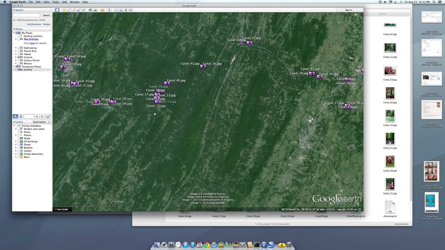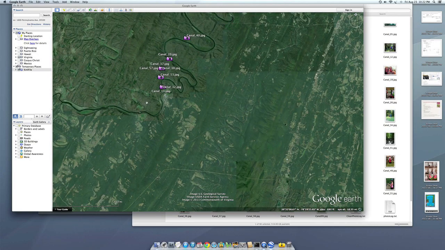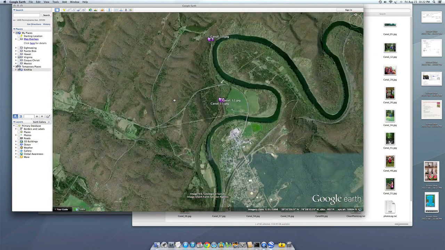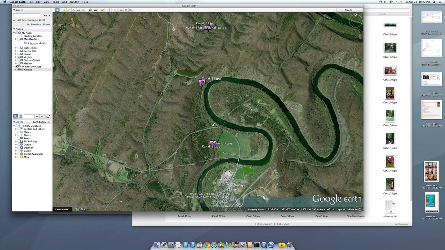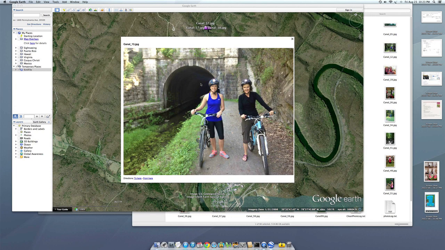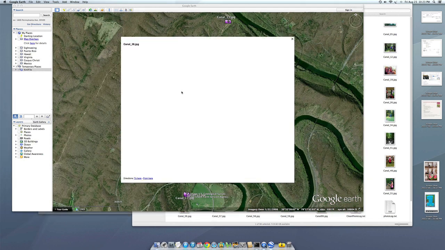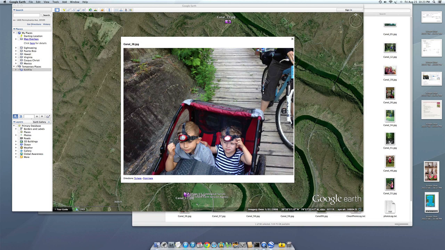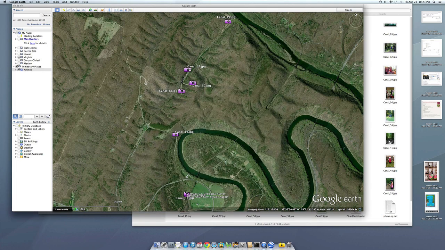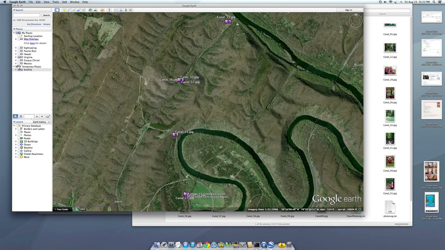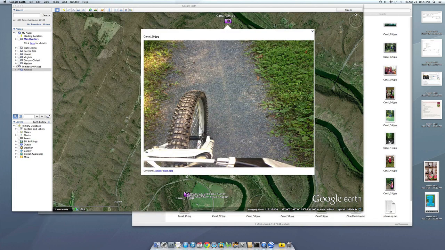It used the GPS information from each one of those photos to write a bookmark, or a placemark is what it's called, for every one of the photos according to where it was taken. So, for example, that's the entrance to one of the tunnels. A couple of photos in that area. Here are the kids in the trailer. That's the other end of the tunnel. And it's a bike tire.